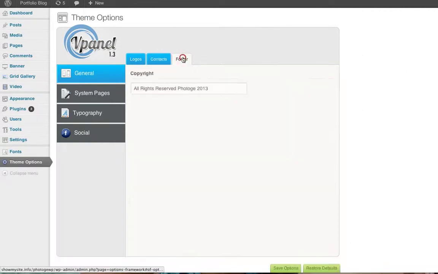Next, we have the footer. Self-explanatory. Your copyright information.